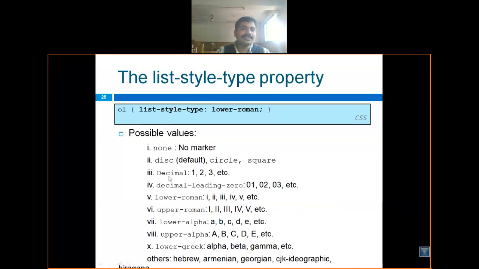When we need numbers as decimals, 1 2 3, you can specify decimal. You can also require decimal-leading-zero, so you can specify it as 01 02 03. If you need lower-roman, then colon, you can use i, ii, iii, iv, v. In that way you can do that.